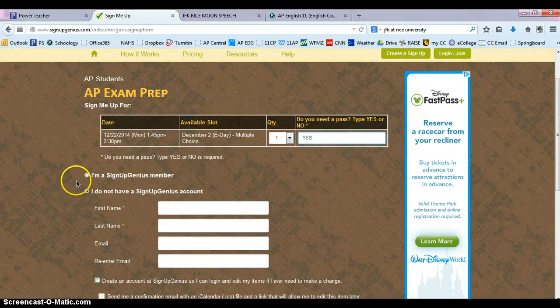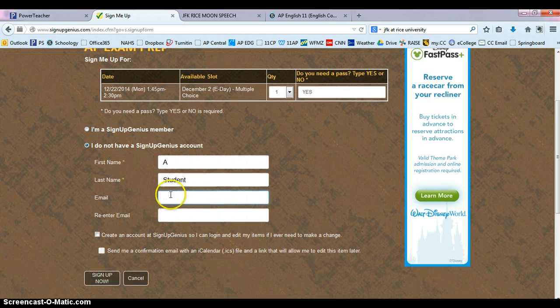You do not need to say that you're a Signupgenius member unless you are, which I highly doubt. So you want to click here, which is the default. I do not have a Signupgenius account. You want to put in your name, both first and last, and that's all you need to do. I do not need your email address. You'll notice first and last name are required. Email is not. That's not important at all.